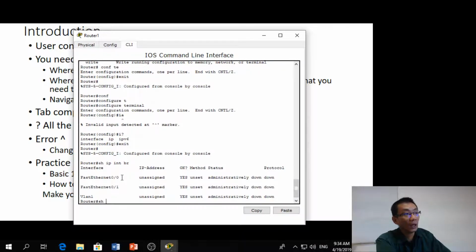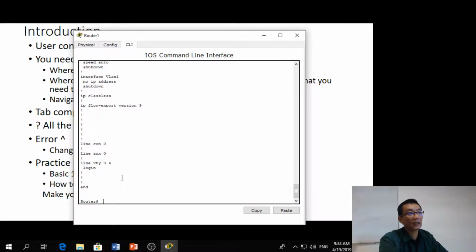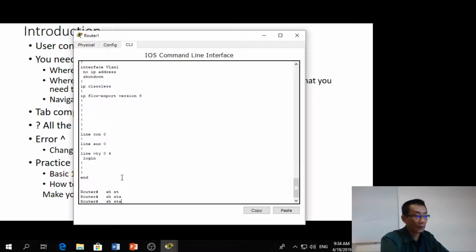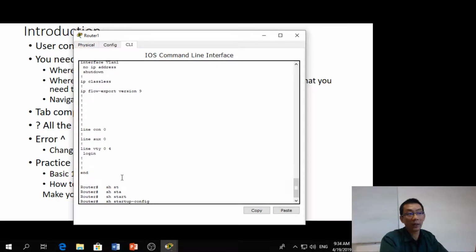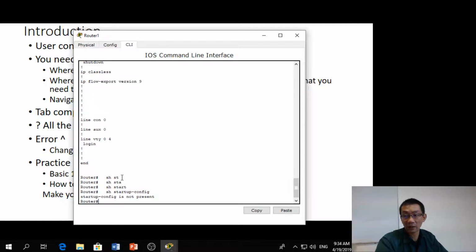You can also show the current running config. This is the current running config, and show the startup config. Okay, but right now there's nothing, so the startup is nothing. So let's configure the interface.